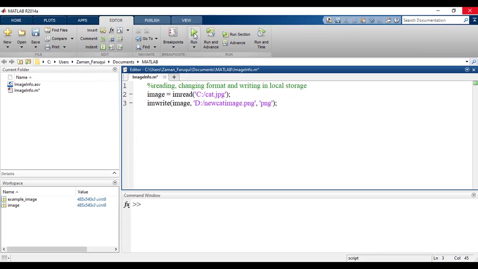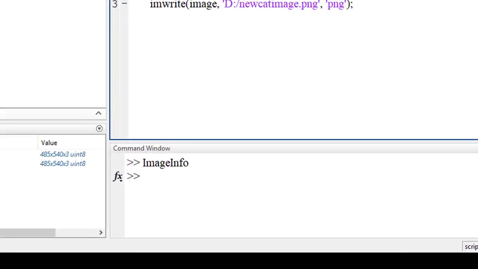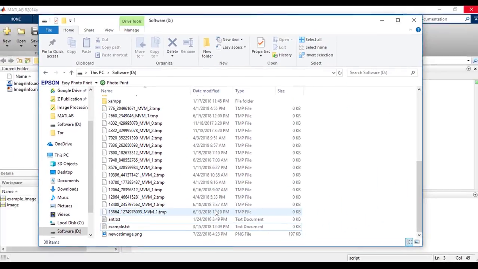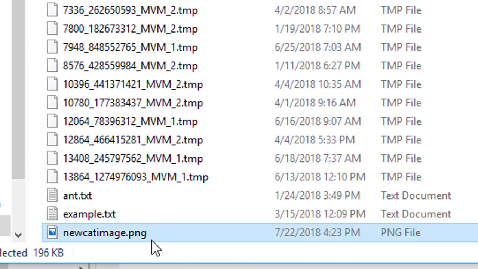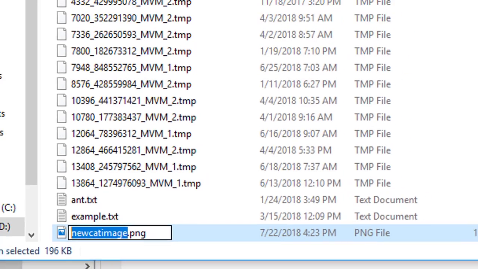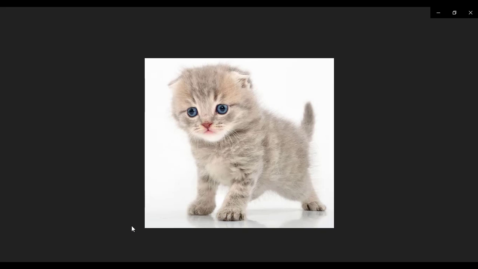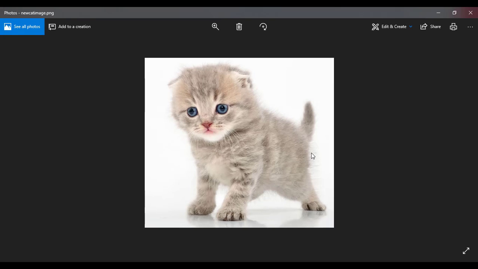Let's run the code and check whether it worked. Yes, it worked. You can see there is a png image and the name of the image is new cat image. Let's see the image. Yeah, it worked.